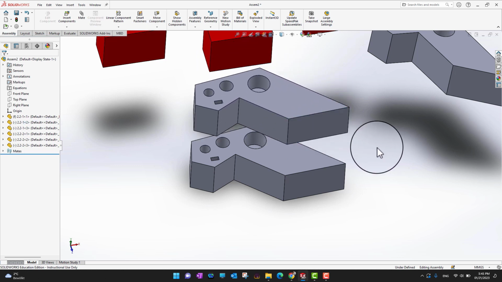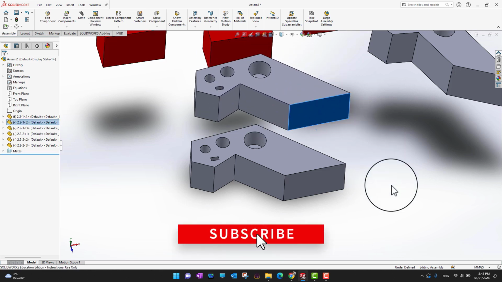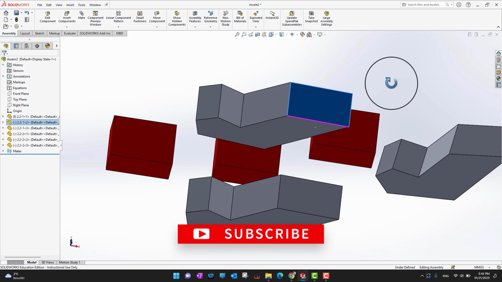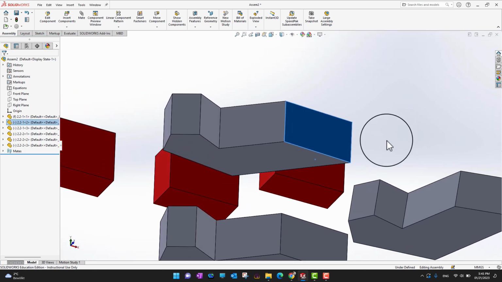To fix a component with another one, you need to have three different mates. Right now I have two mates, so I don't have three, and that's why I can move up and down. If I want a third mate, I can create a mate between this surface and the bottom surface of the above component here.